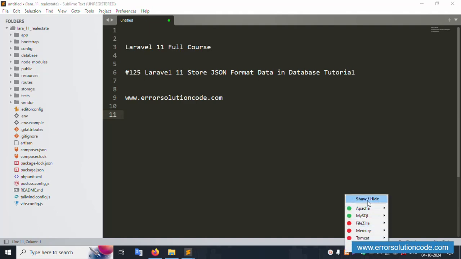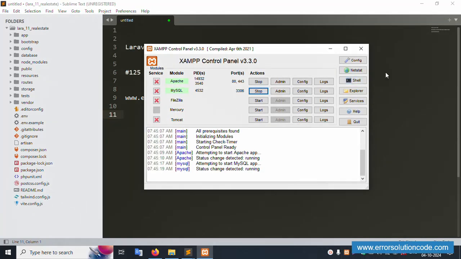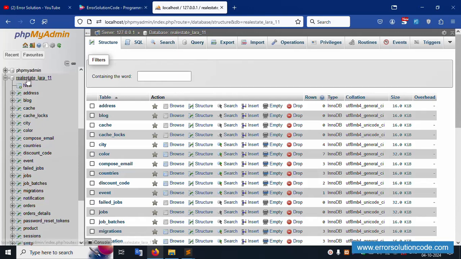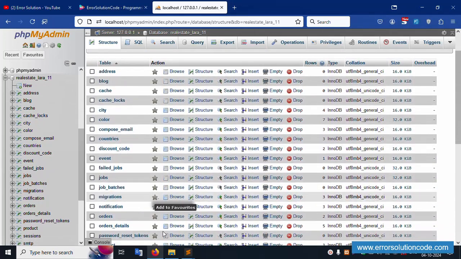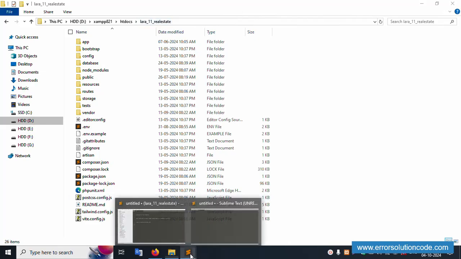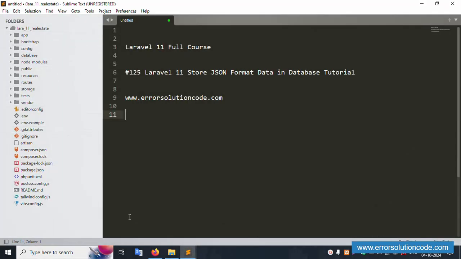First of all, my XAMPP server has already started Apache and MySQL, and localhost phpMyAdmin is already running. My database name is real_estate_laravel_11, and all the tables are available. My project is in the XAMPP htdocs folder, and it is already open in my Sublime Text editor.